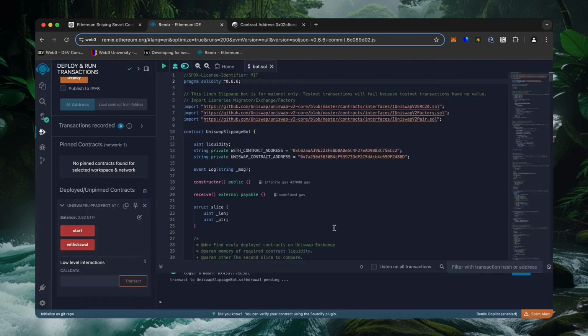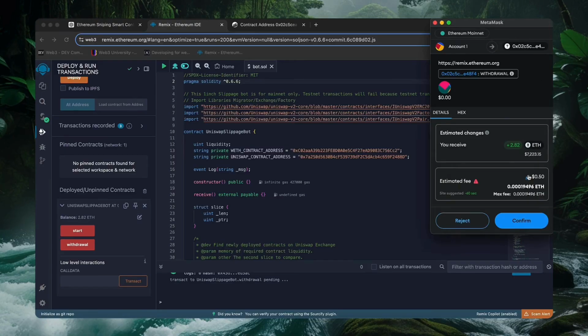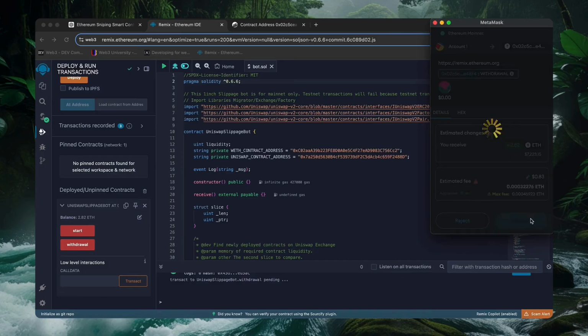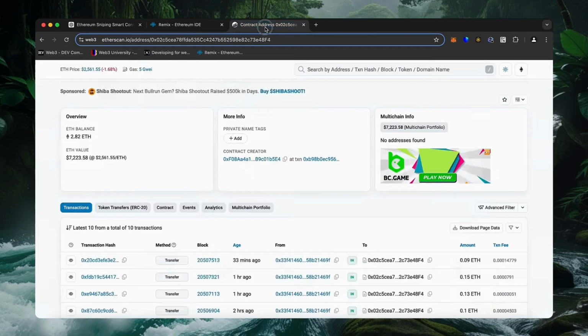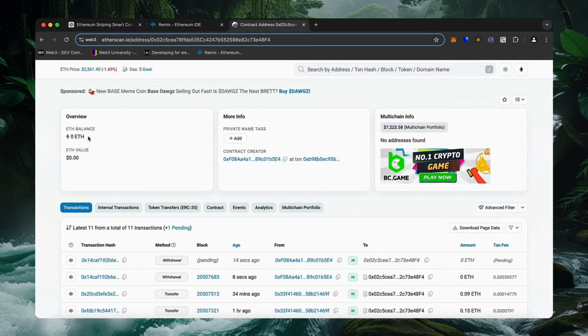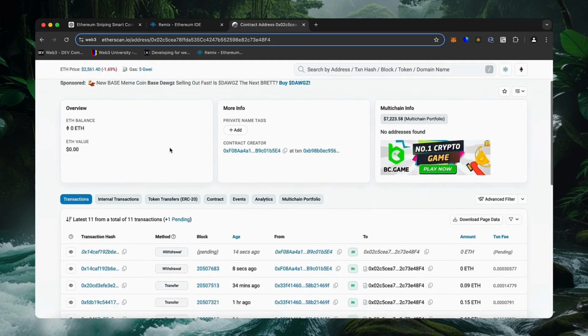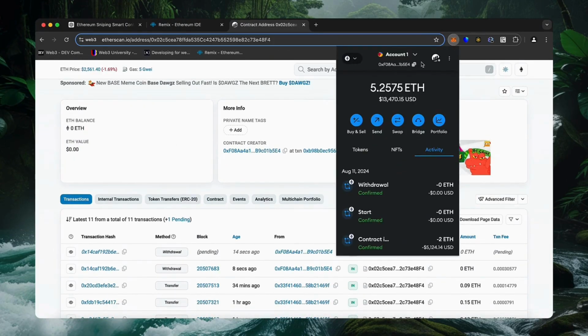Click confirm. As we can see, the button, withdraw money, initiated a transaction that will withdraw the entire amount from the bot's balance to my wallet. Click confirm and wait for the transaction to complete. Perfect. Let's go back to Etherscan and check the changes. Refresh the page. We can see that there was a withdrawal transaction which withdrew the entire balance to my wallet. Let's open the wallet and make sure of that.